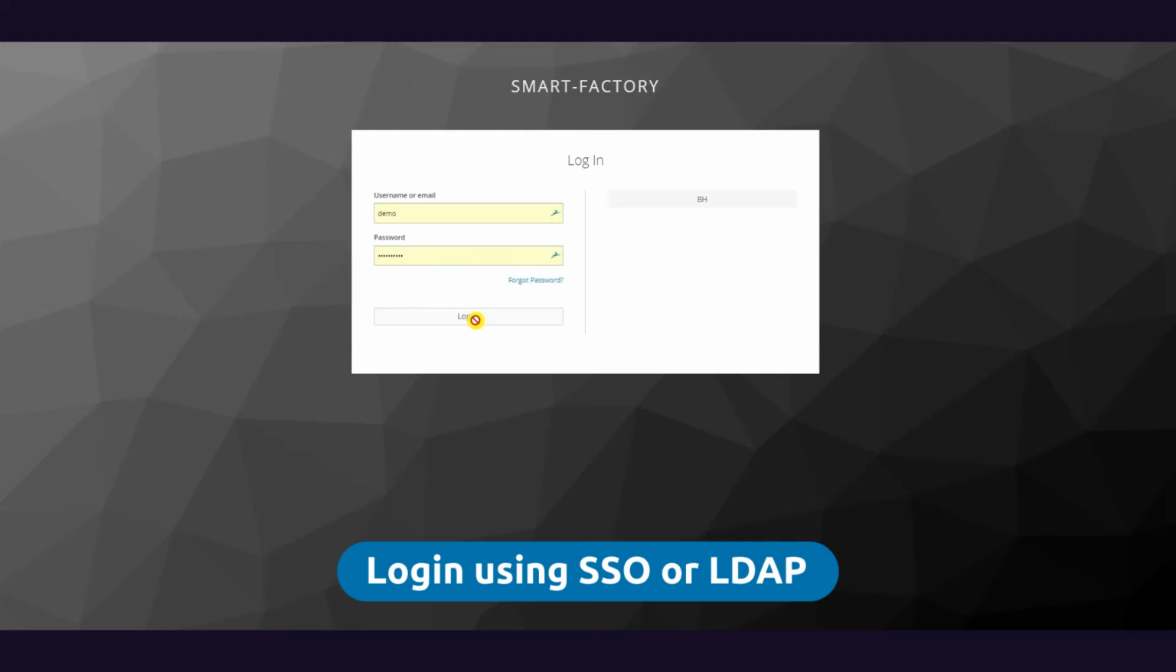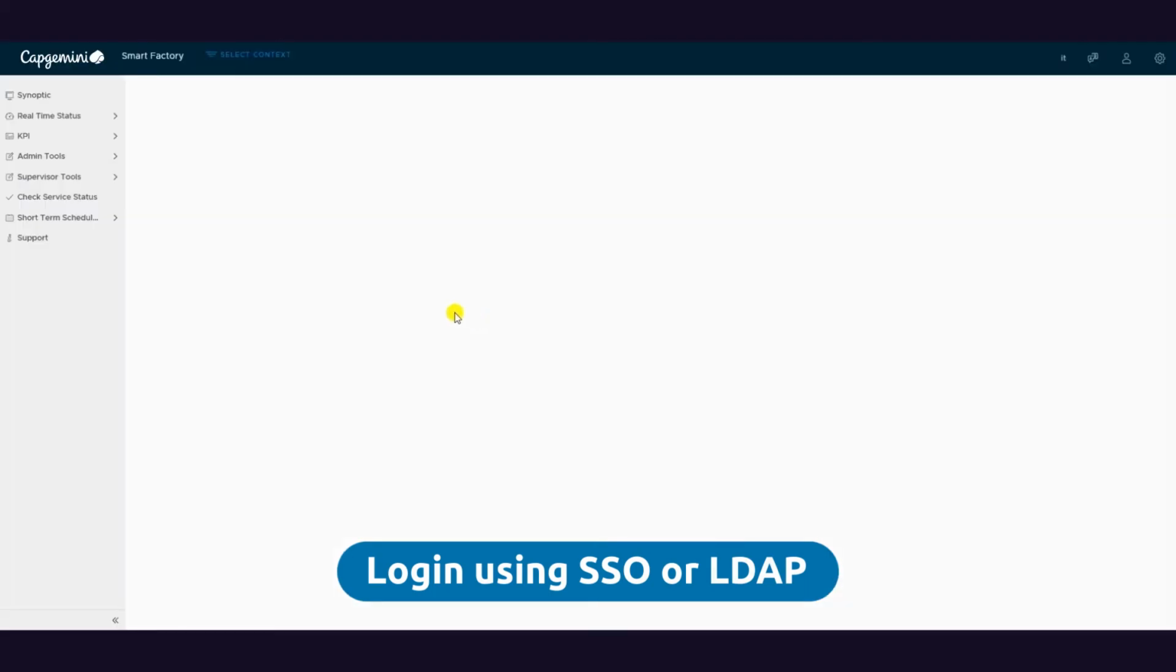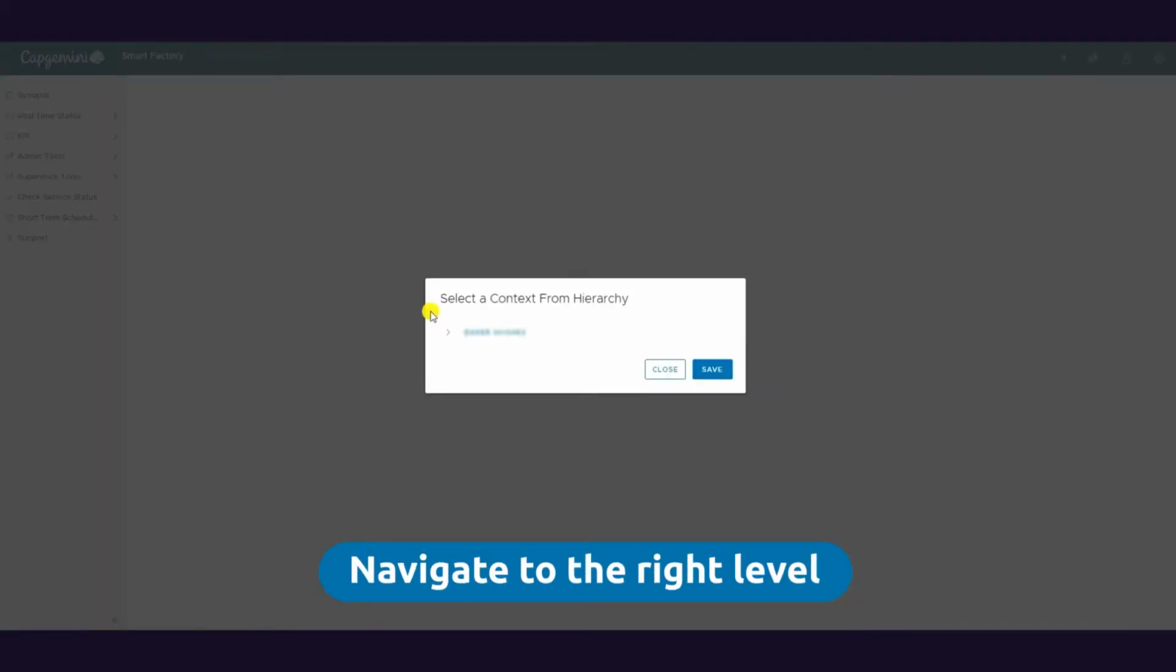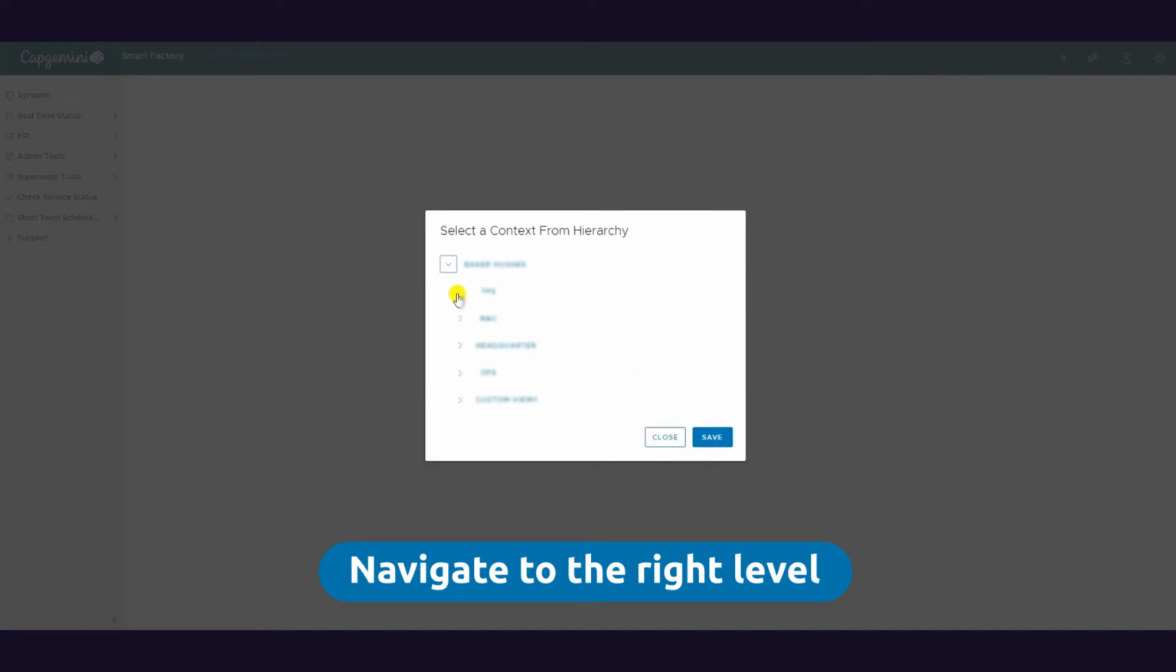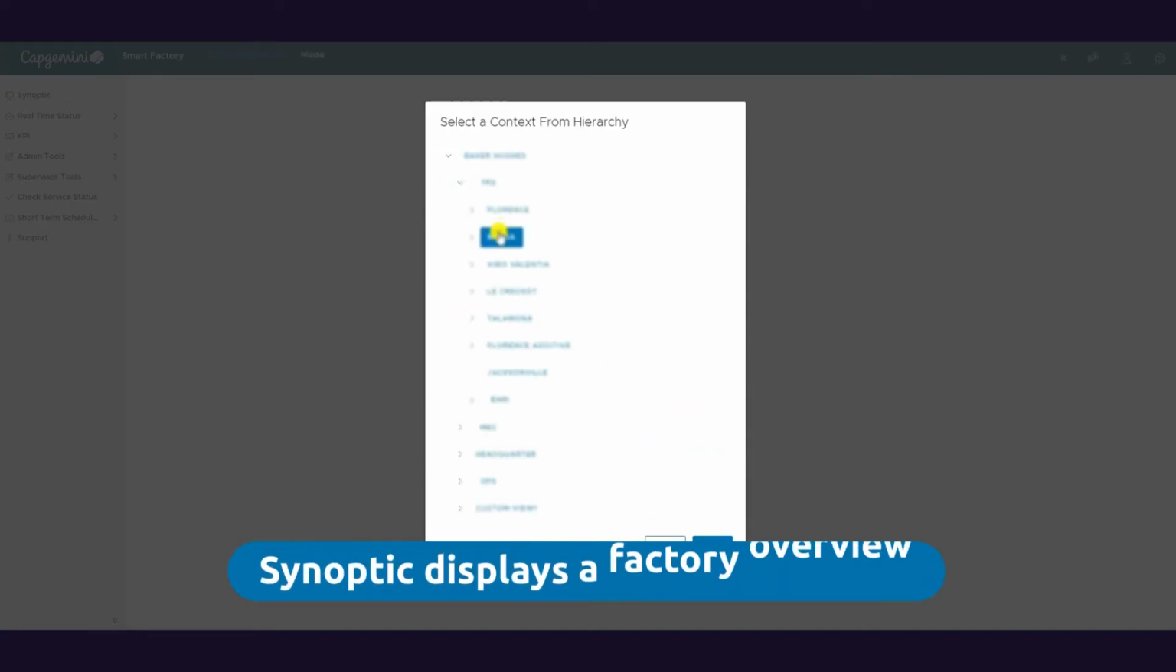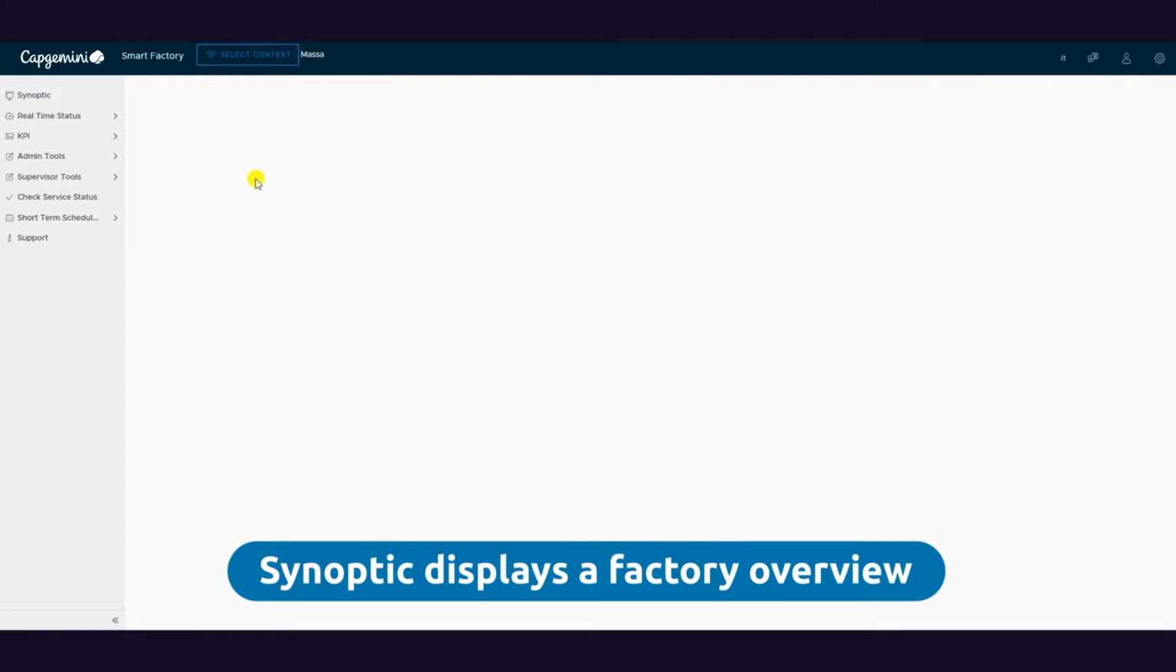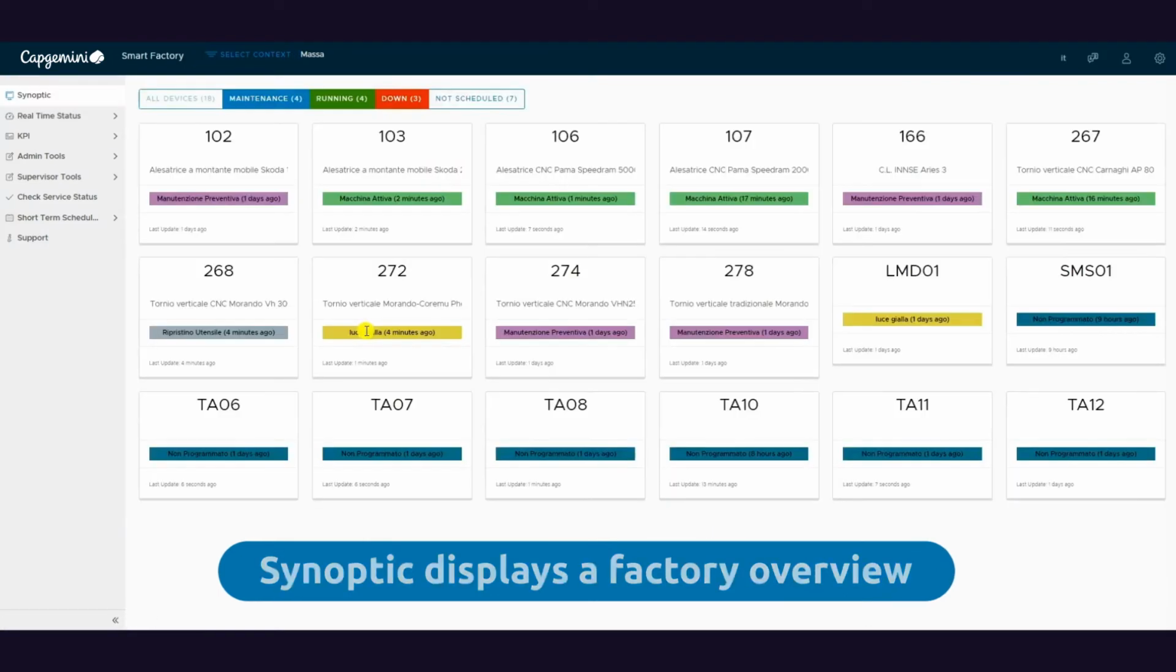To manage your factory, start by logging into the system. Navigate through the hierarchy to select the right factory node and associated data. Display the overall factory status at a glance and view the latest update for each machine.